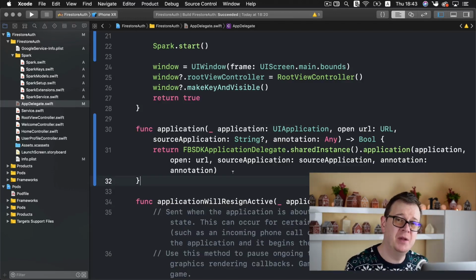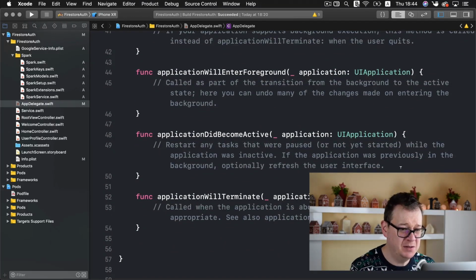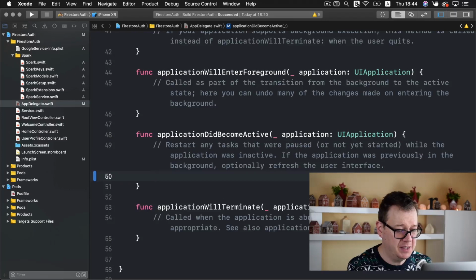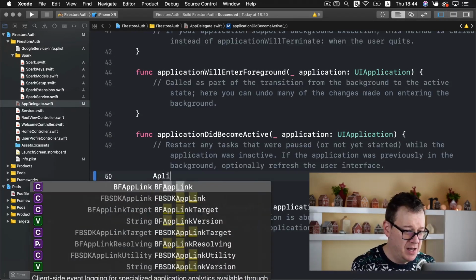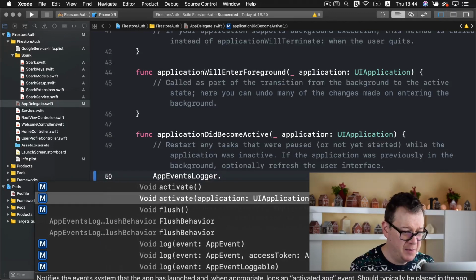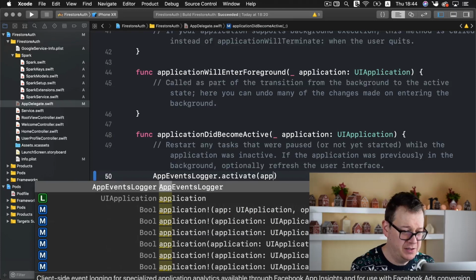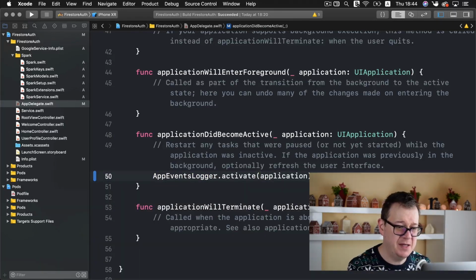So you enable the basic analytics in Facebook. So let's just scroll down in application did become active, and type in here AppEvents logger and activate app. Okay, that is it.